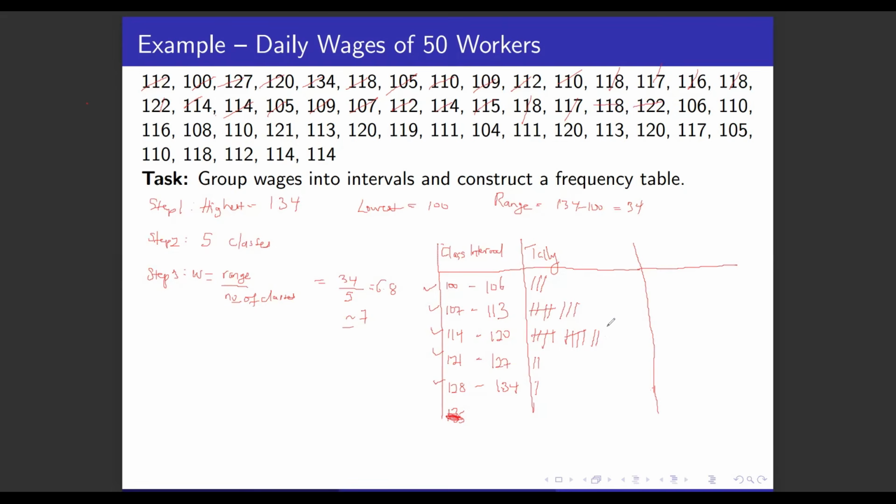118, 122. Then we have 106 and 110. So 106 and 110. We have 116 and 108. 116 and 108. 110 and 121. So 110 is here. 121 is here. 113 and 120. 113 is here. 120 is here.